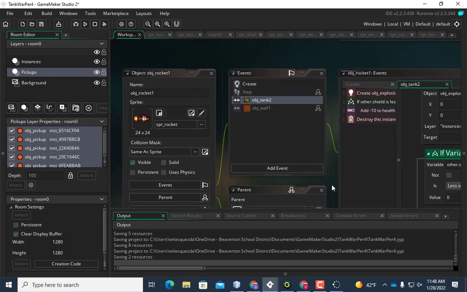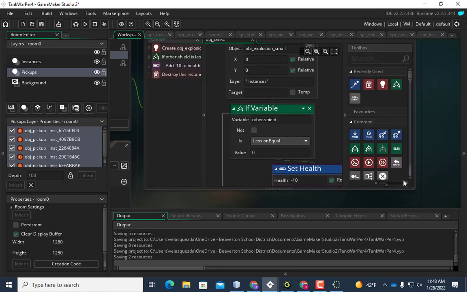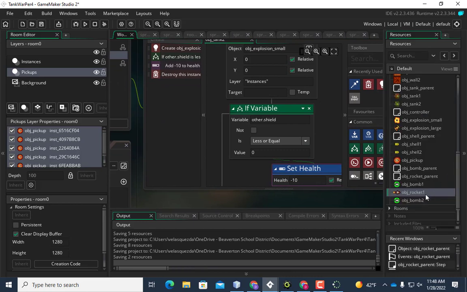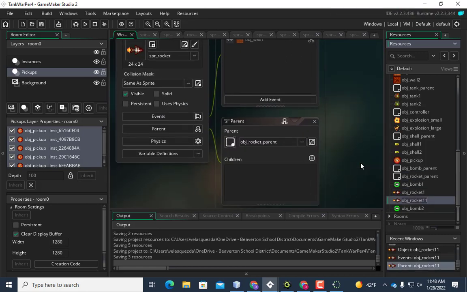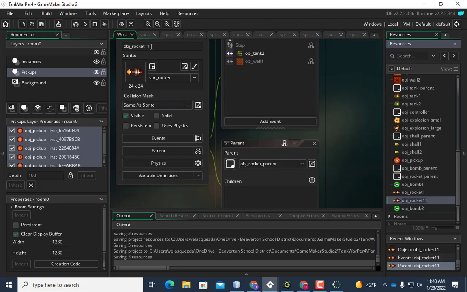All right, so that's rocket 1. Let's try rocket 2. This time, instead of copying bomb 2, we're going to copy rocket 1 to make that rocket 2. So right-click there and say duplicate. And it says the rocket parent. It's got the right sprite. We do want to change the name, though. So we'll call this rocket 2. This is the rocket that comes from tank 2.